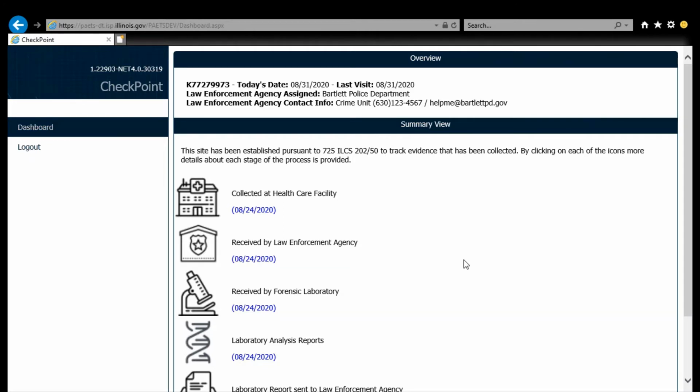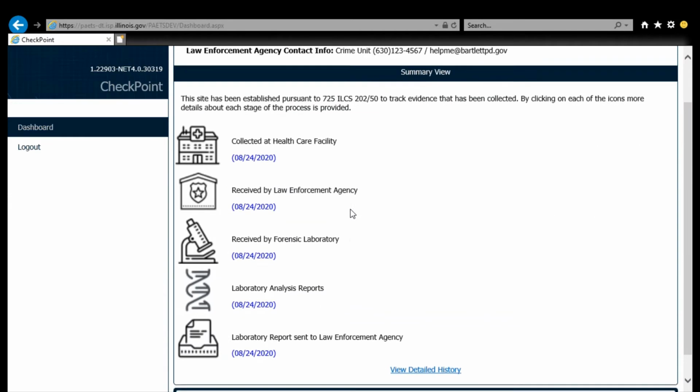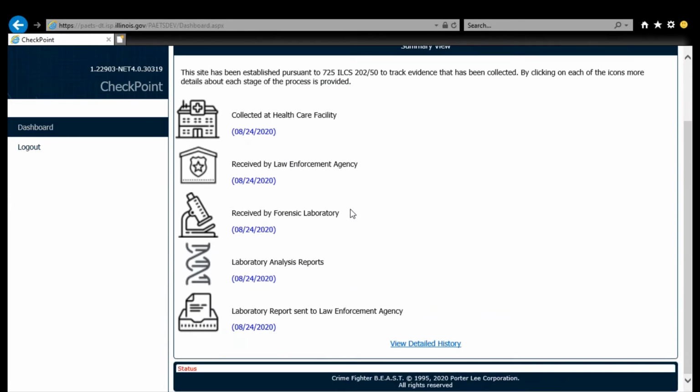As you will see, the first page, also known as the dashboard, consists of two separate sections, the Overview section and the Summary section. The Overview section has the K number that was used to access the system, today's date, and last visit. This is the last date that K number was used to access the checkpoint system. Then you will see the law enforcement agency assigned to the case, as well as that law enforcement agency's contact information. In the summary view, you will see 5 of the steps that are tracked in the checkpoint system.